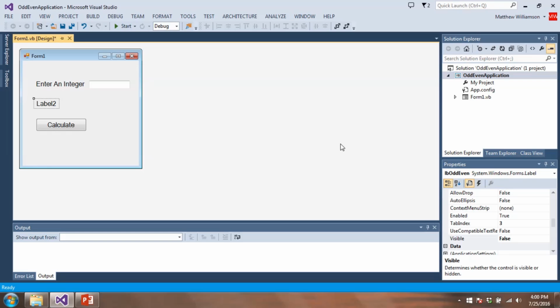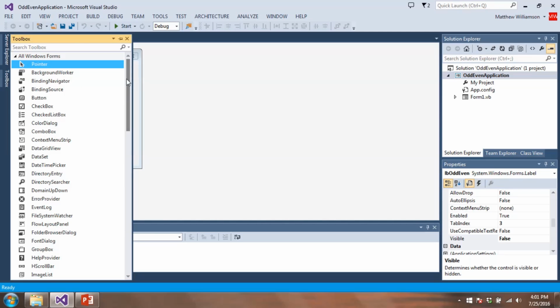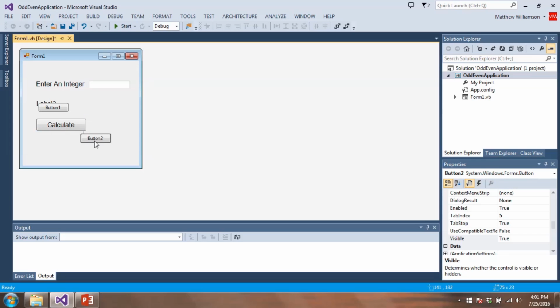Okay. And then we're going to add a couple more buttons, kind of like what we did in one of our earlier examples a couple of lectures ago, where we would clear the contents and exit the form. So we're going to add 2 more buttons. So we're going to do 1, 2. Okay. Put 1 down here, put 1 over here.